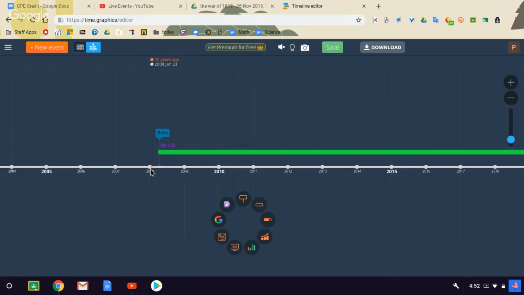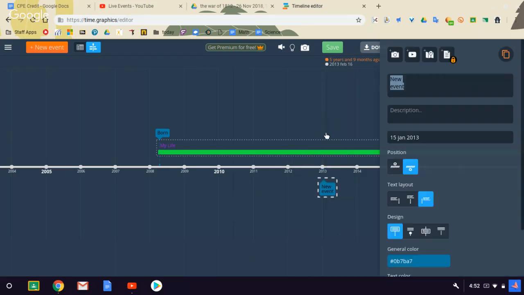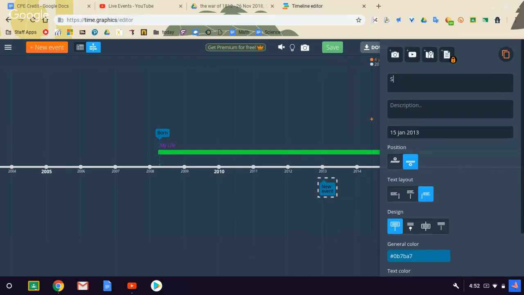So say we want to add that we were in kindergarten. So we'll pretend like it's 13. I didn't do the math. And I started school. Description. I went to Ruth Roach Elementary on this day. Same thing with position, up, down, text layout, how you want it, design, and then again the color.